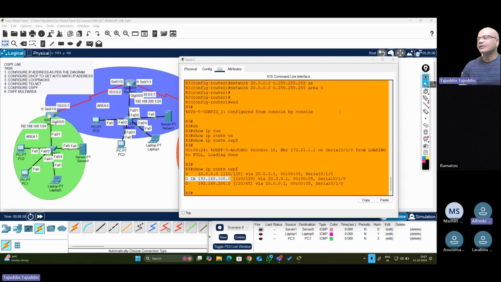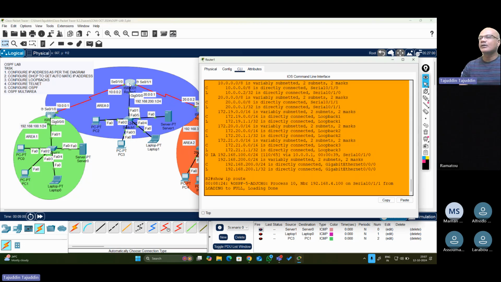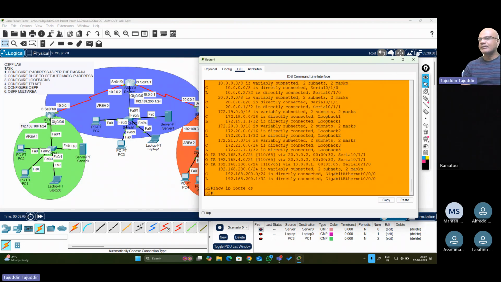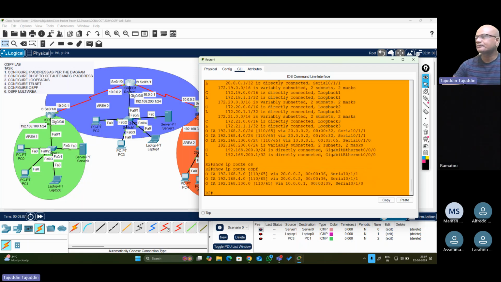That is inter area. If you check in router 2, show ip route ospf. See, this router has learned from other areas. So router 3 is your area 2. Router 4 is also area 2. Router 100 network is your area 1. As you can see, this network is area 1, and these two belong to area 2. Okay, I hope you understood, guys, all of you.